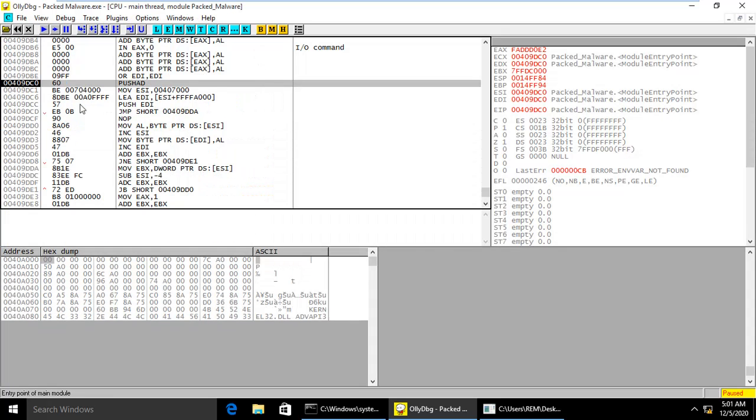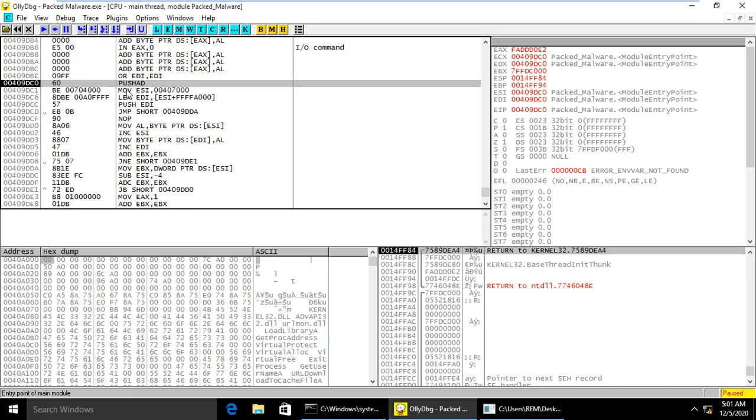Okay, so I can see the first instruction as PUSHAD. Something is pushed onto the stack, followed by moving some register value to ESI, followed by load operations, and a push parameter is being passed, followed by a NOP.